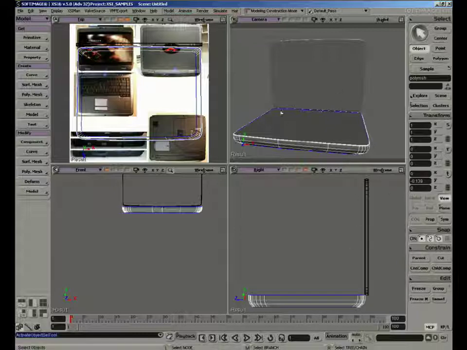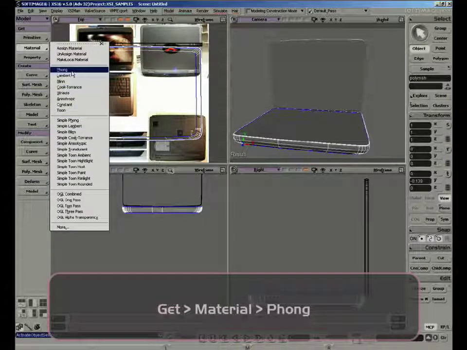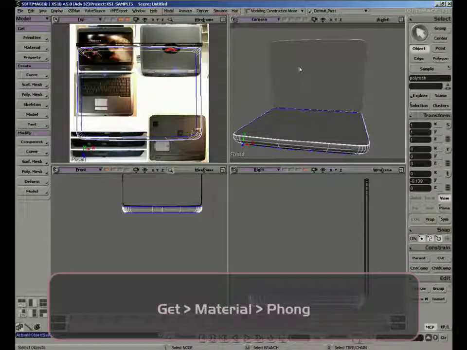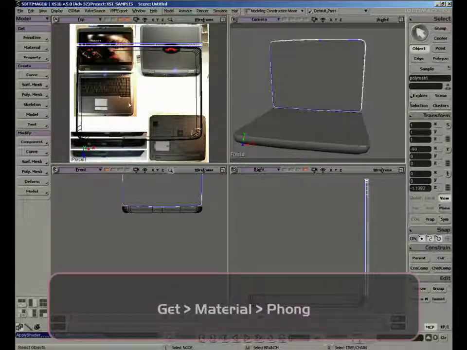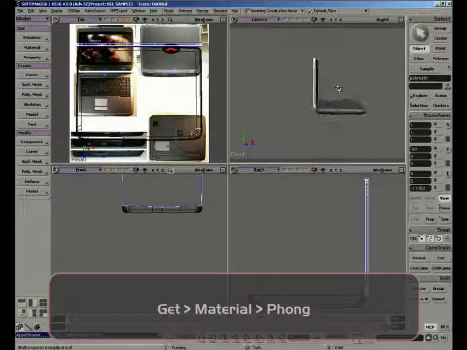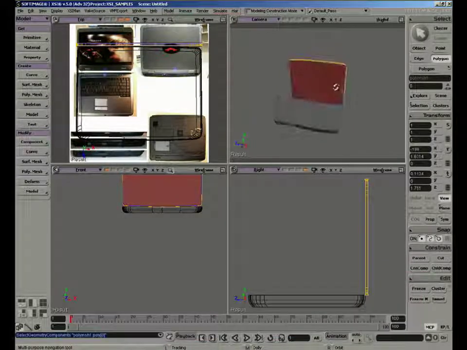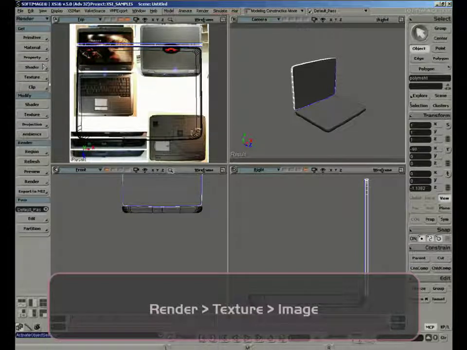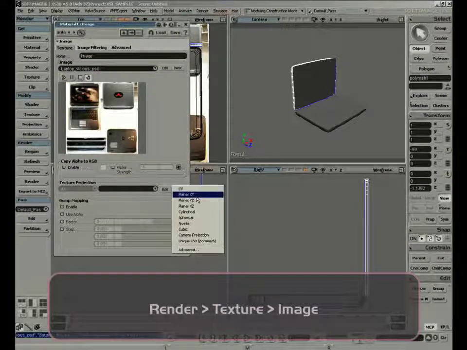Alright, let's start applying some textures. We need to apply a new material so we don't modify the default by mistake. Choose Get, Material, Phong. Same for the screen. And let's start there. Select the screen, change to render, go to texture image, and select the clip from the list. Alright, go from new and select XY.